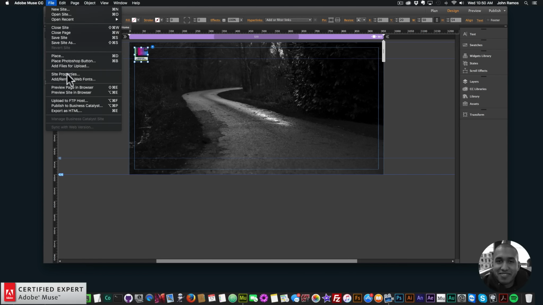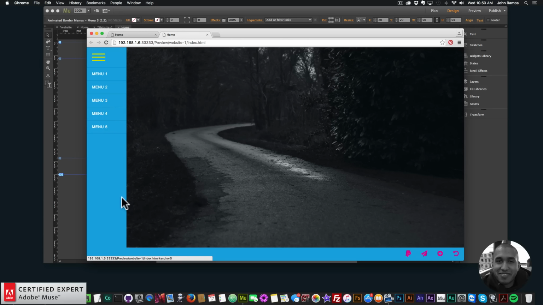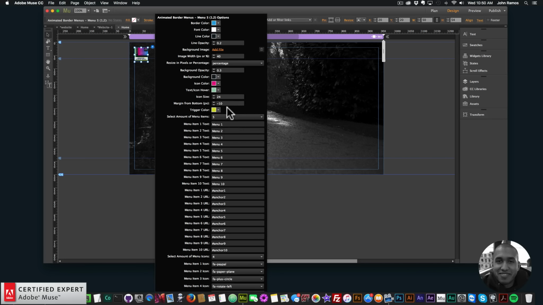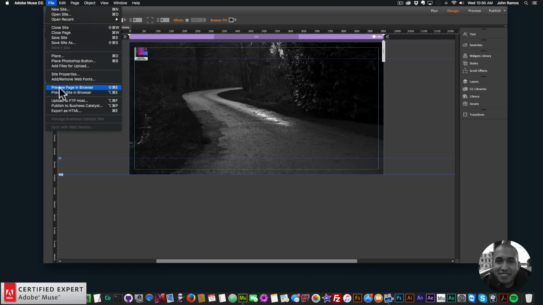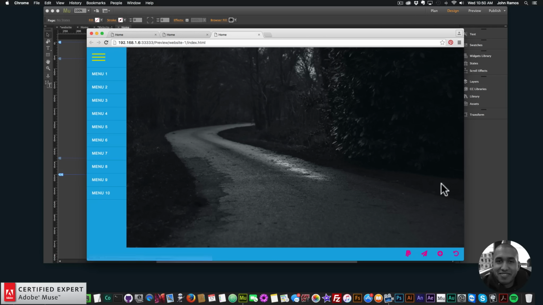So now if I go to File, Preview Page in Browser, and I click on the menu, we initially have the menu there. It initially has 5 menu items. If we wanted more menu items, we just go to the widget and we can set it to 10 even. So I'll go to File, Preview Page in Browser, click on it, and now we have 10 menu items.